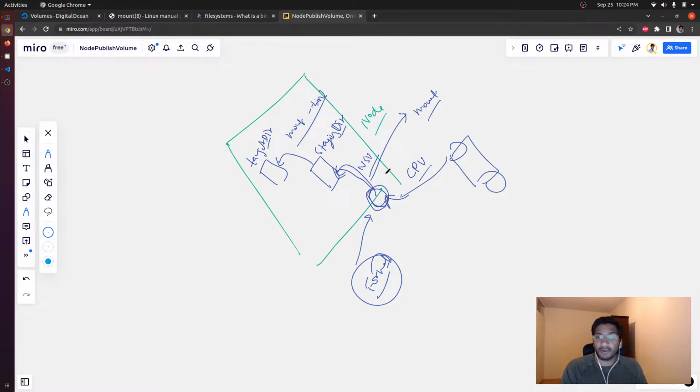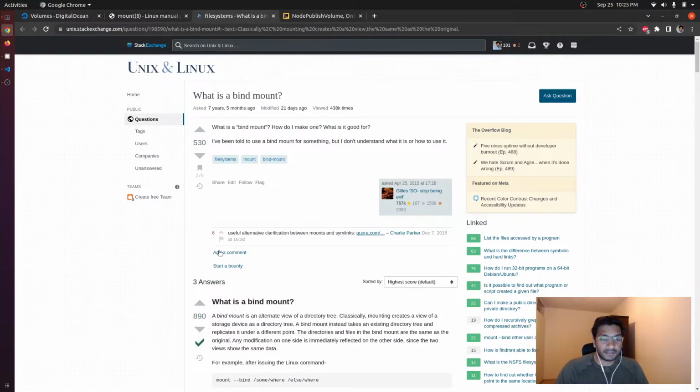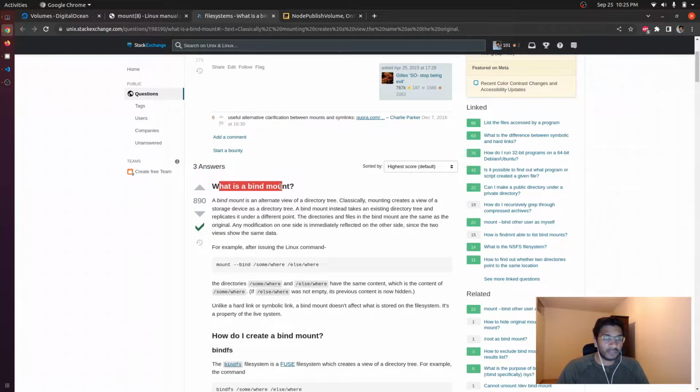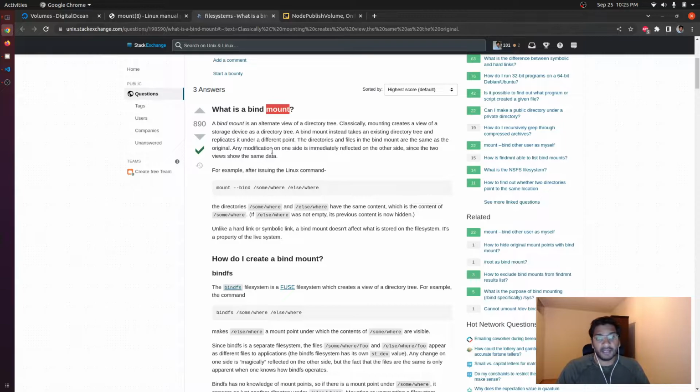That is the reason mount was actually able to mount it to a particular file system. And in this particular video, we are going to use mount -bind, and we are going to implement NodePublishVolume here. So this RPC is going to call NodePublishVolume, and this was NodeStageVolume. There is this interesting Stack Overflow or StackExchange article as well about what is bind mount. I will link this down so that you can read about it.